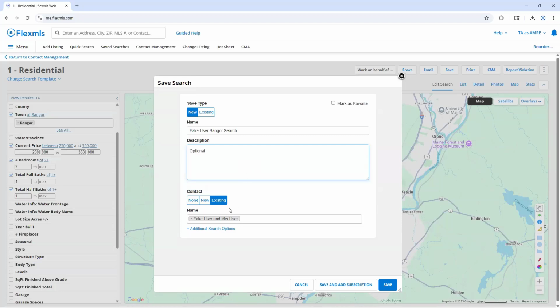And because we started this process from the contact details of Mr. and Mrs. Fake User here, it already has them applied as the existing client. But just know, if you're coming in and starting your saved search and then trying to connect it to a contact, you will want to come over to the existing button and then search for their name in the dropdown.